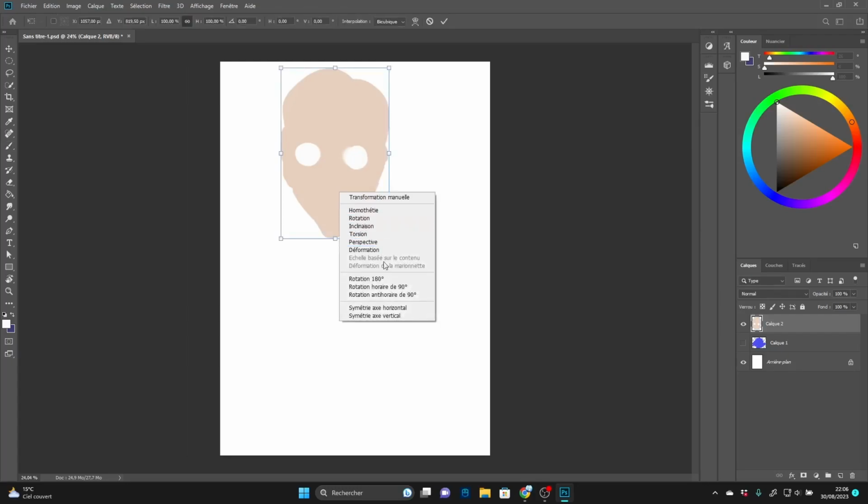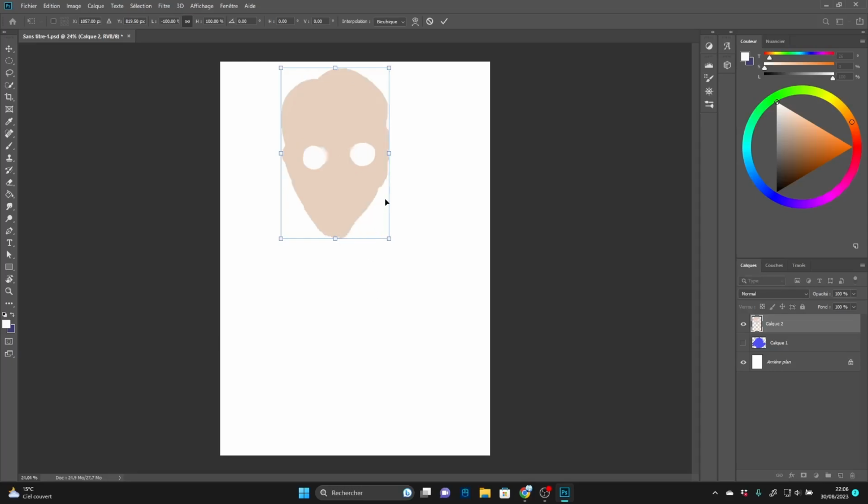Another very useful thing is horizontal symmetry, like this. Just turns around on the horizontal axis, and vertical. Same thing, but vertical.